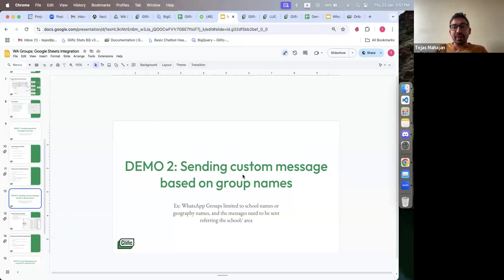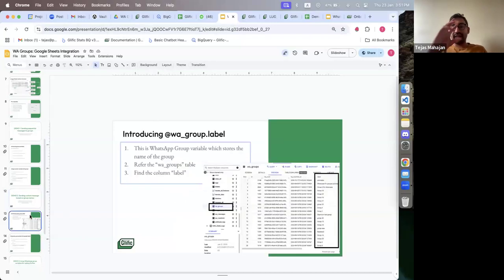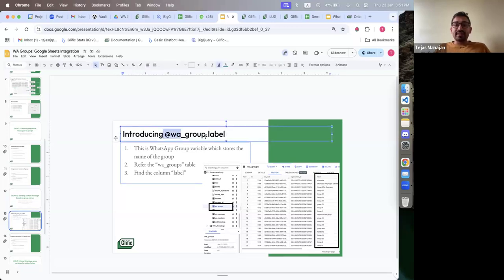Cool. So, sending messages based on the group names. This is one use case where, suppose you have school-specific collections, or geography-specific, or any other program-specific collections, and you want to include those program names in the messages. So we have introduced this thing called WhatsApp WA underscore group dot label. Using this variable as a lookup, we can then create the message.